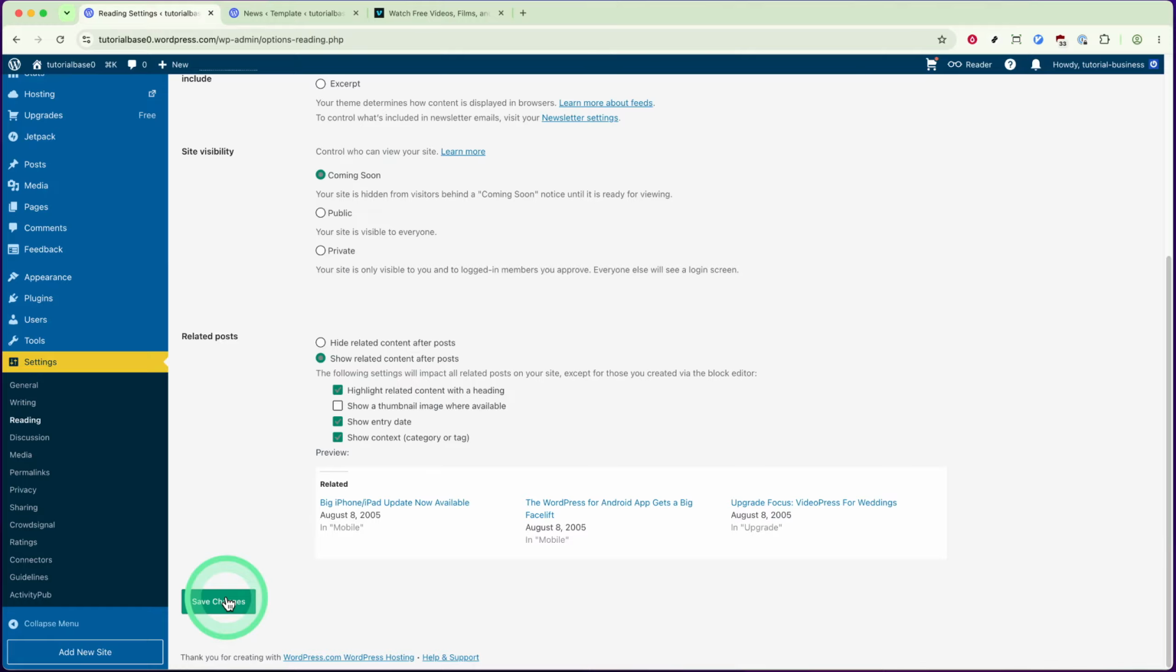And that's it. You've successfully set up a static HTML page as your homepage in WordPress. This small change can make a big difference in how professional and user-friendly your website appears.